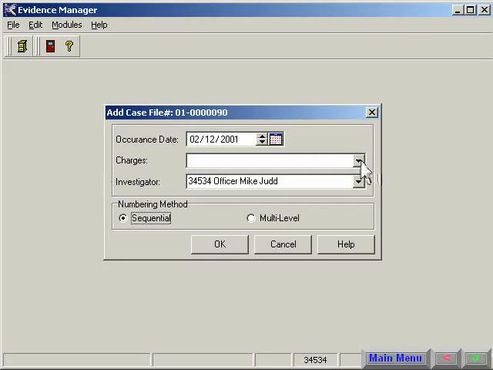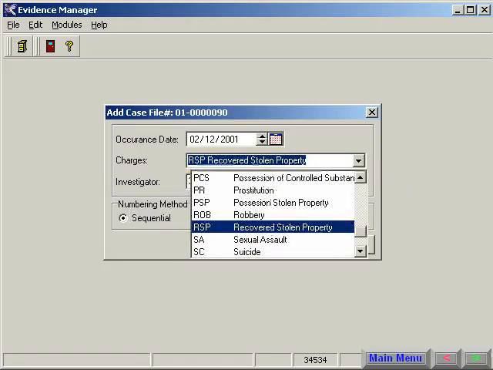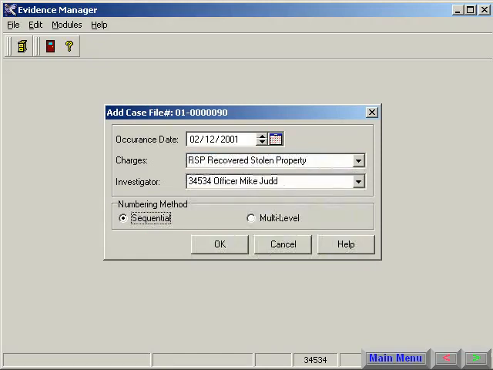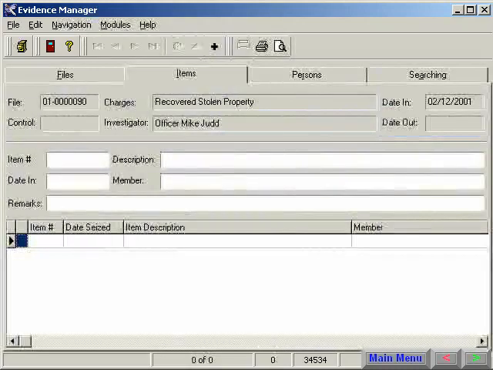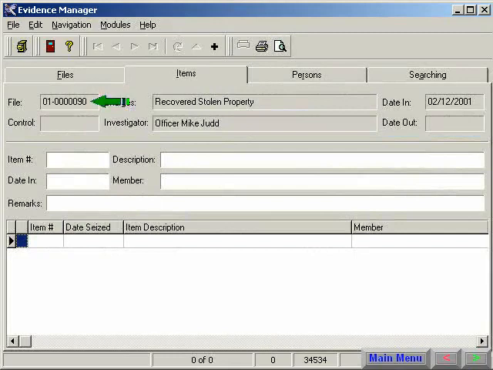We will use the drop-down list of charges and choose Recovered Stolen Property. Now we're ready to finish the process of creating our new case file. We use the OK button to save and open our new file. Now that the new case file has been created, we're ready to add our items of recovered stolen property. We have two items, a cell phone and a car stereo.